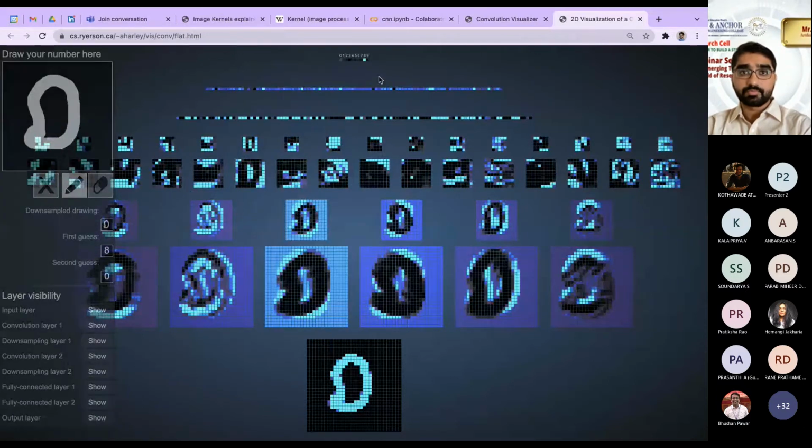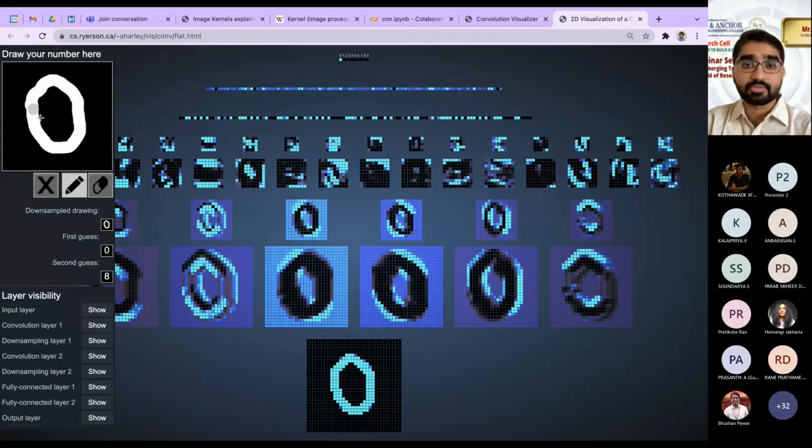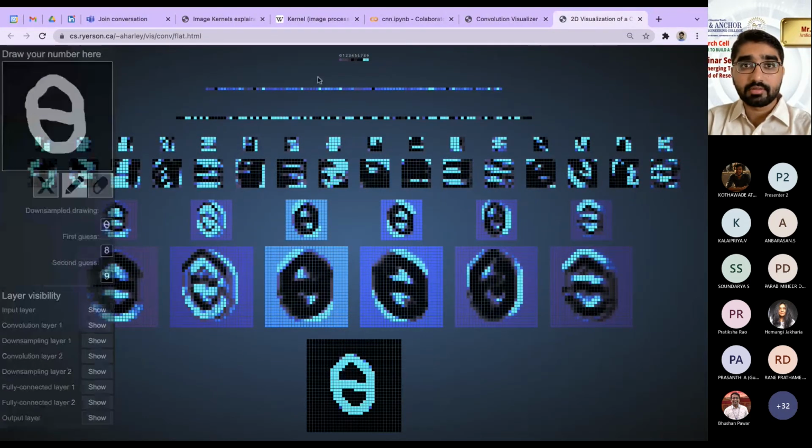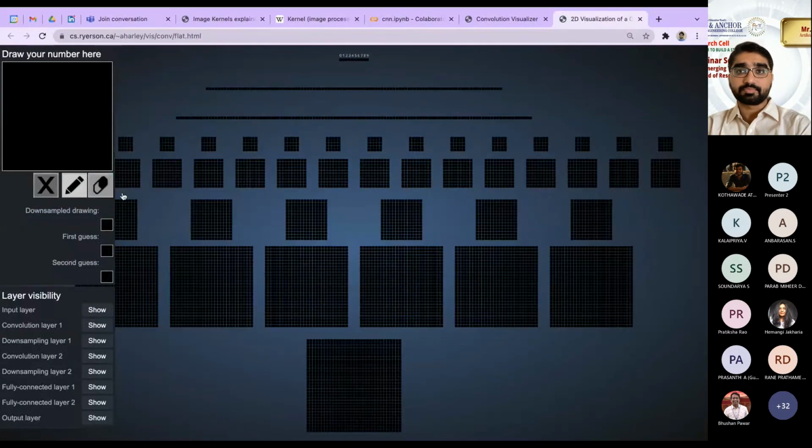It's 0. It gives two outputs, 8 and 0. 8 because I have not written clearly. Now it shows the 0. If I do it here, it's confusing with the 8 and 9. It will depend on the accuracy of the model, on how you train it.